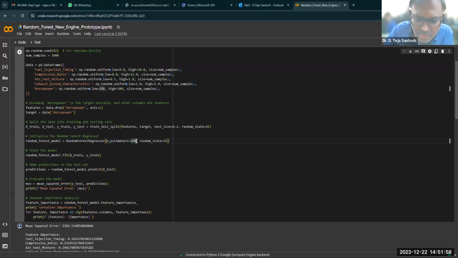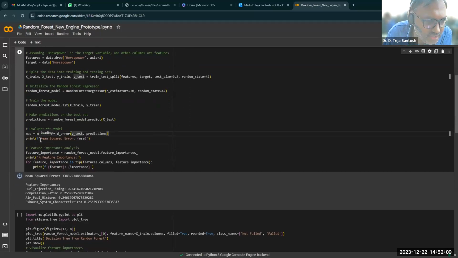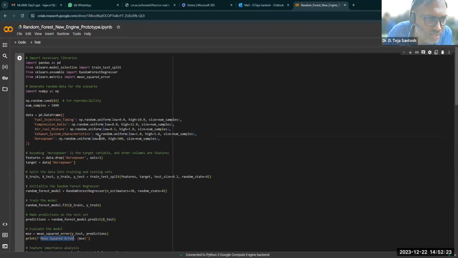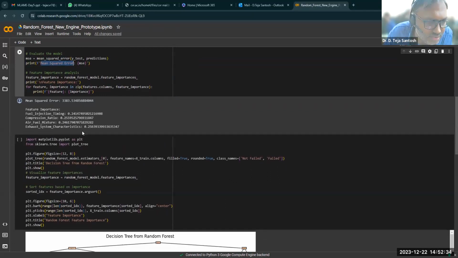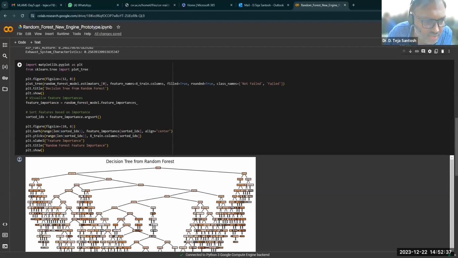Let us say I would like to see only 30. I convert this to 30, and now I am fitting the model and going for predictions, right? As it is a regression model, I can measure the model performance on the test portion of data with the cost function, which is mean square error. This mean square error comes from sklearn metrics. I'm getting the MSE value, I am plotting the important features, and I am showing the decision tree like this, right?